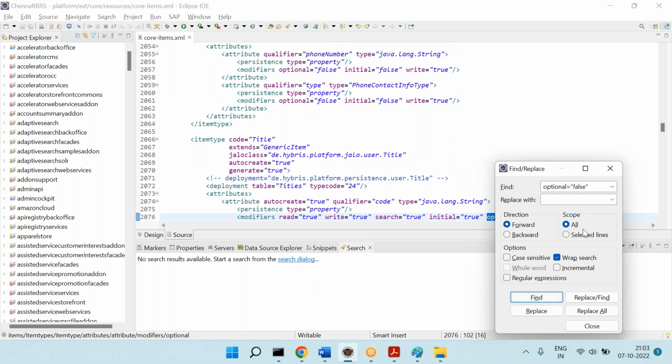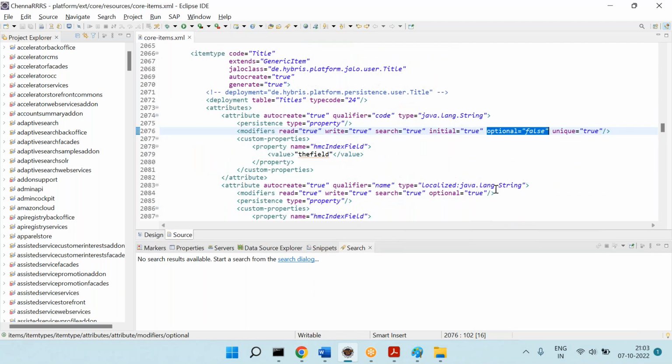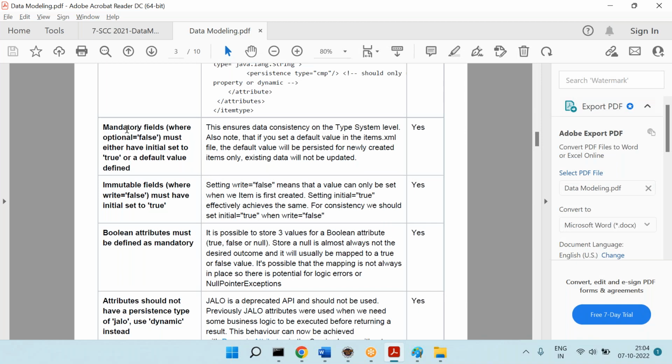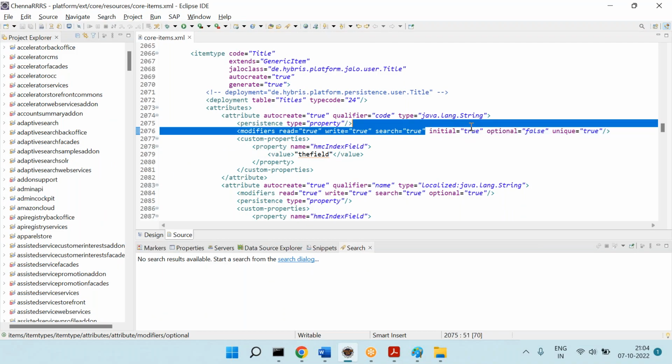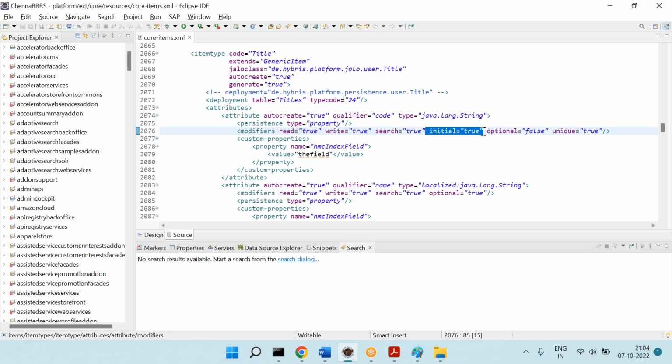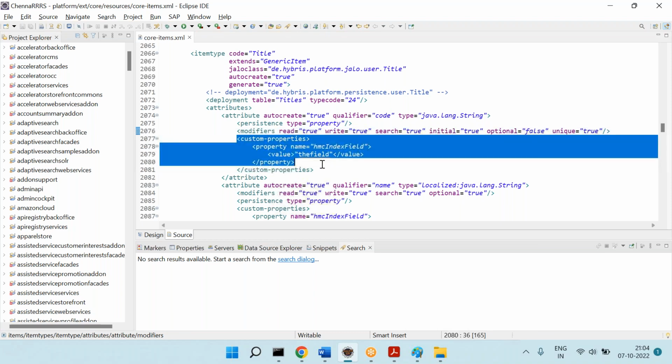Okay. Now let's look at this one, please. So this is a persistent type equal to property. That's correct. Now optional equal to false. What they are telling is, when optional equal to false, it must be defined initial equal to true or a default value. So optional equal to false. Now you can see initial equal to true or default. So anyway, default is not there.